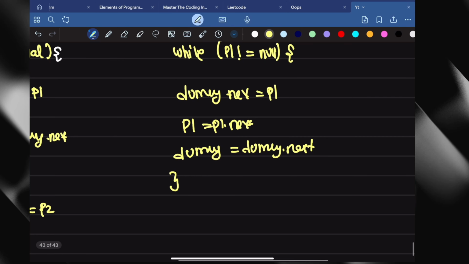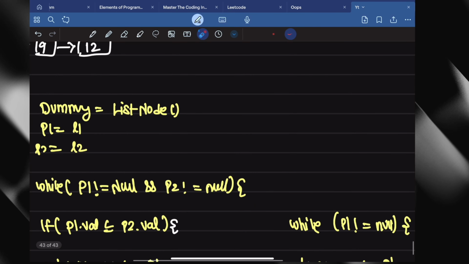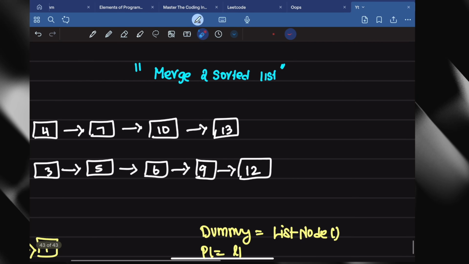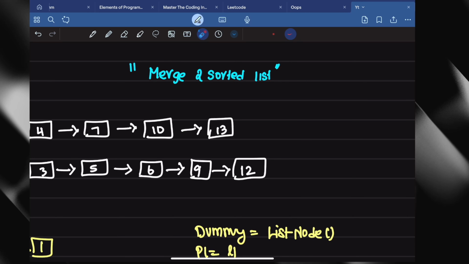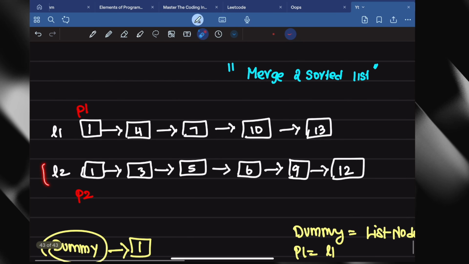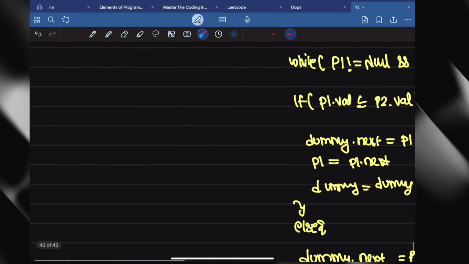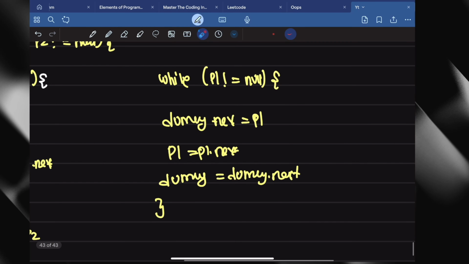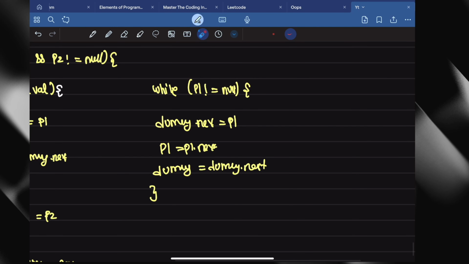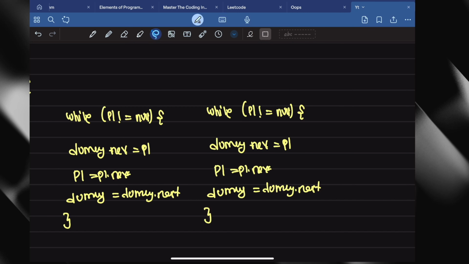Now we just handled the case when l1 is larger than l2. Now we have to handle the case when l2 is larger than l1. Simple code. I'm going to just copy paste this and simply change the pointers alone. It's very simple. Instead of p1, just put p2. That's it. Very simple. p2 dot next. Okay, yeah, that's it.